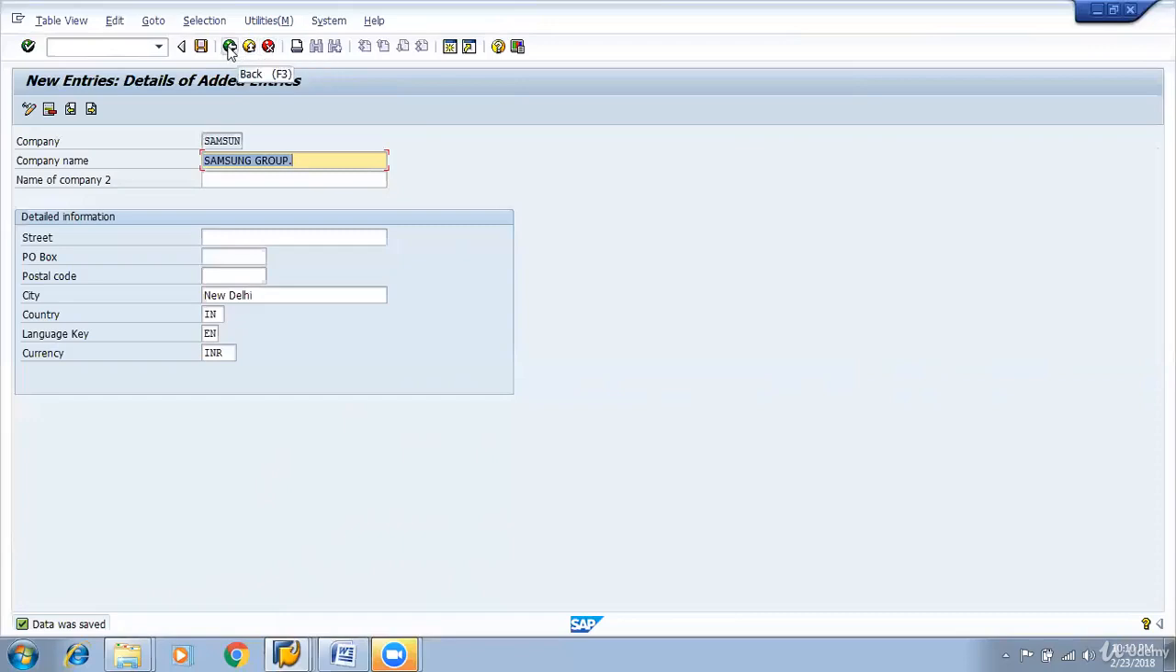Back means that when you click back, the system would take you one step back in the menu. And exit, the system will take you to a complete exit. That means to your display IMG. And cancel is basically used similar to back, but it is used to cancel a process in the middle.